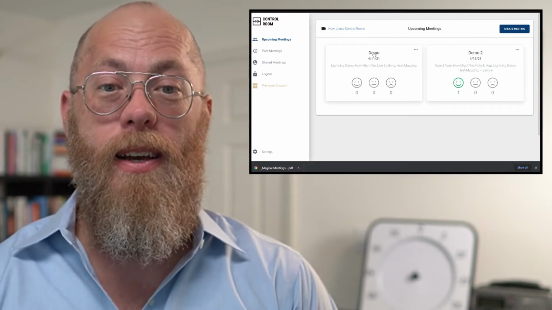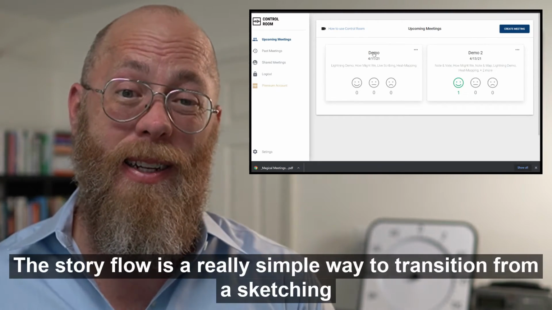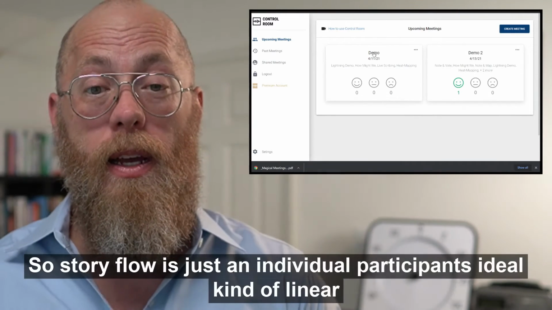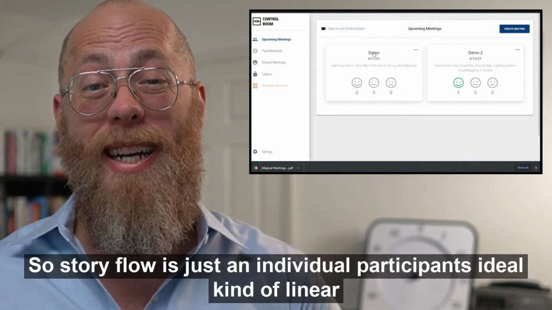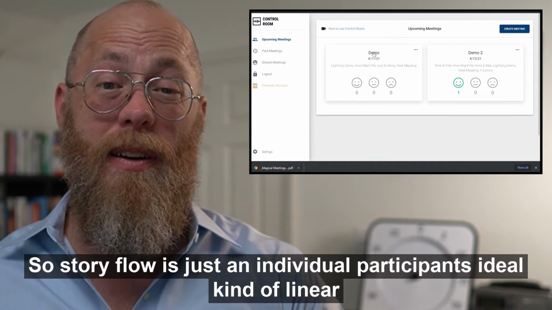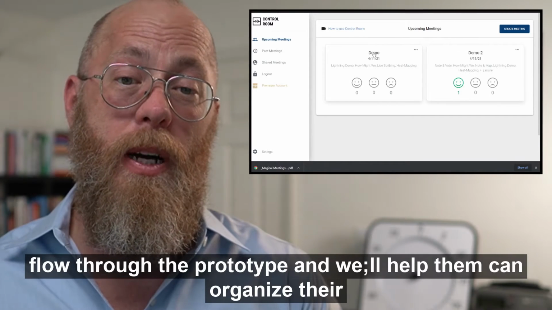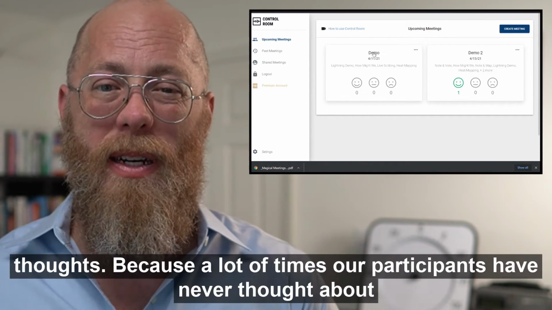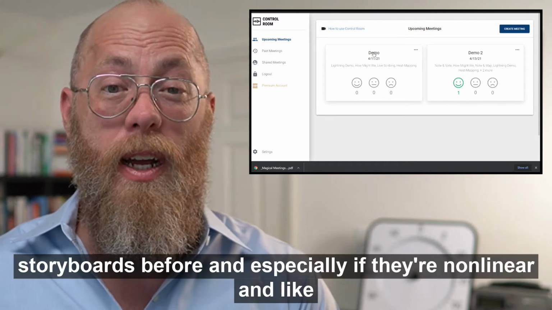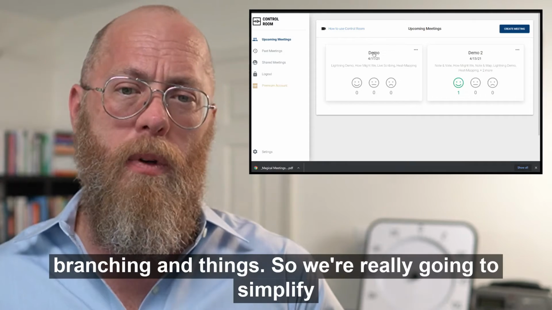Story flow. The story flow is a really simple way to transition from sketching into storyboarding. A story flow is just an individual participant's ideal linear flow through the prototype, and will help them organize their thoughts, because a lot of times your participants have never thought about storyboards before, especially if they're non-linear and branching. So we're really going to simplify it.